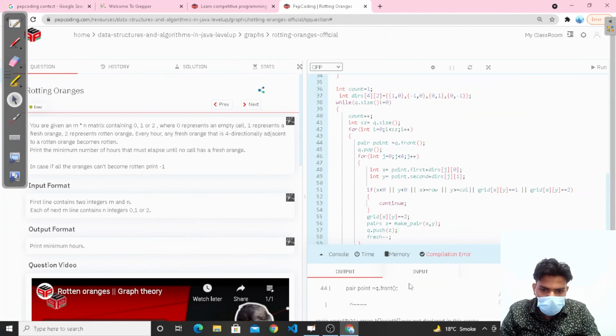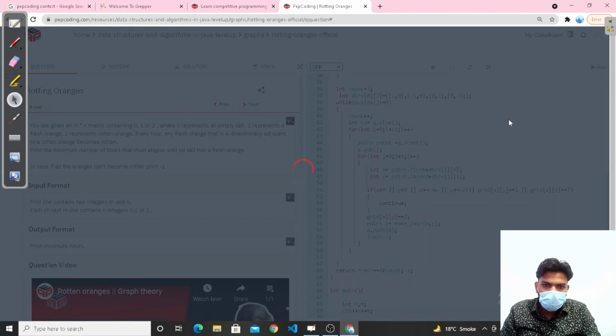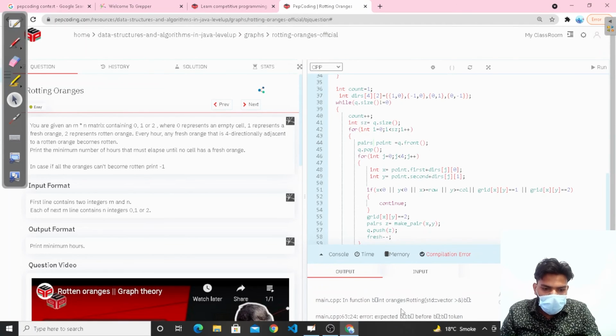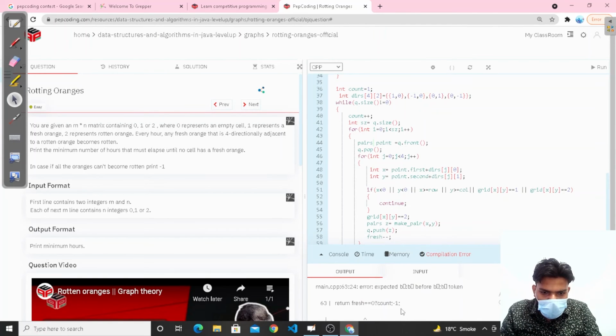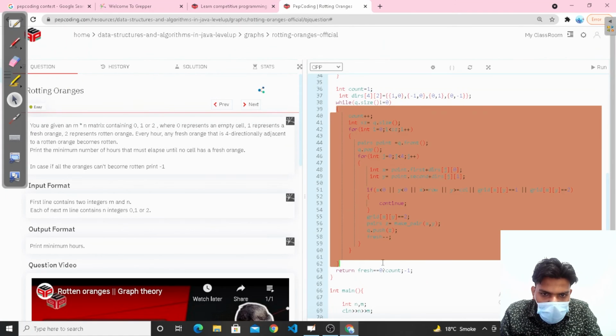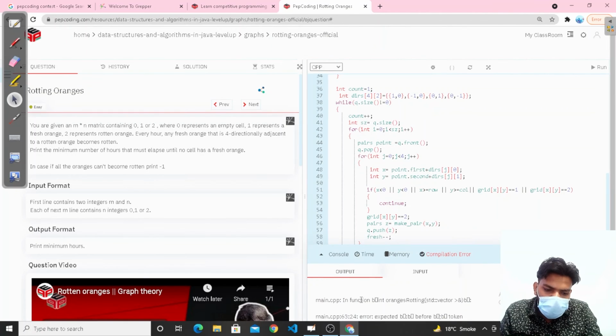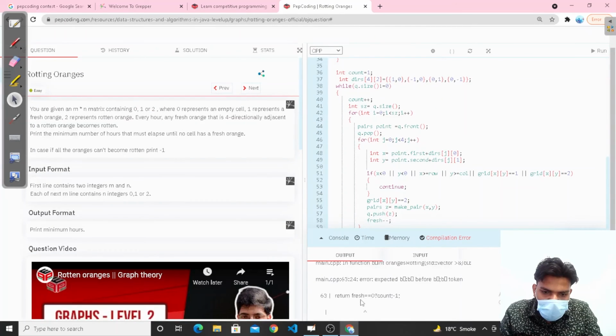So what is the error? I think we just got an error with pairs. So now we have to run it again. Now what error do we get? At the last stage, line 63, I think we get some error here. Check again: return fresh, expected before token.